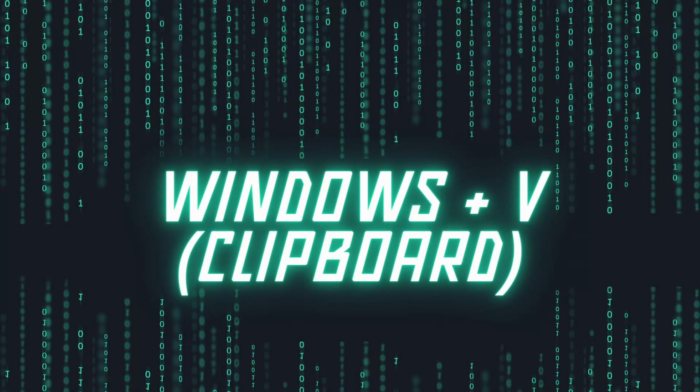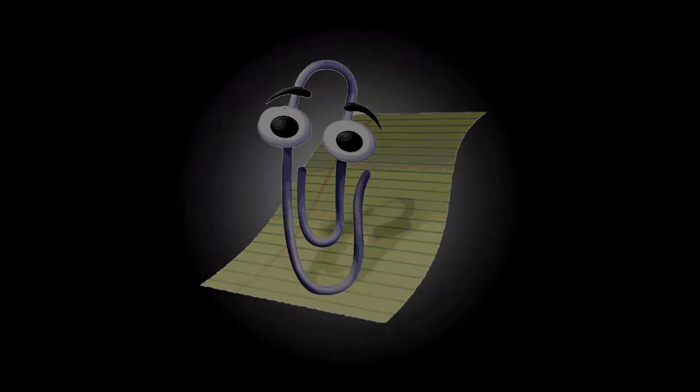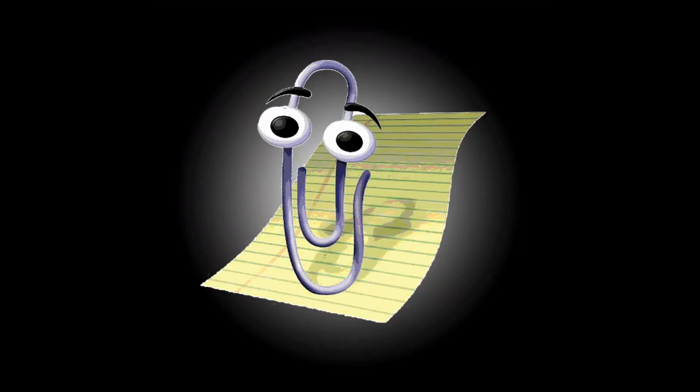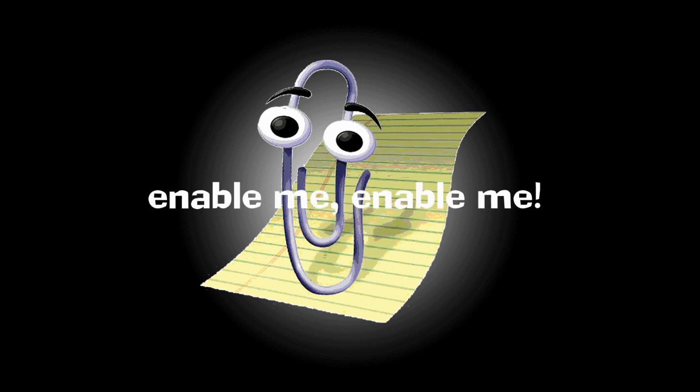Number 8. Windows key +V or the clipboard. Now we are sailing to the waters of the lesser known but extremely useful keyboard shortcuts. Windows key +V is going to show us the clipboard. I asked a bunch of my friends if they knew this shortcut and almost none of them was familiar with that. It is important to note that if you are using the clipboard for the first time, a pop-up message will appear and you have to enable the clipboard.